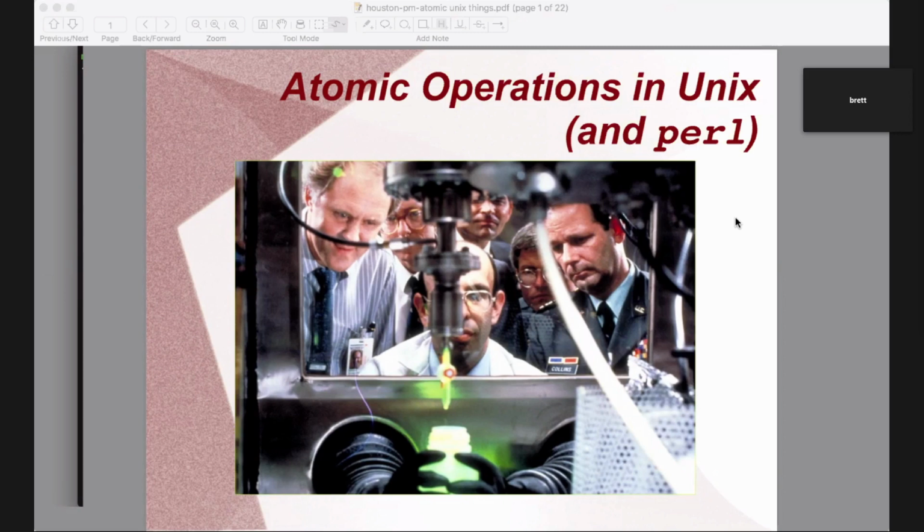So I'm going to be talking about atomic operations in Unix and, through Unix, some things that we can do in Perl to access these atomic things.